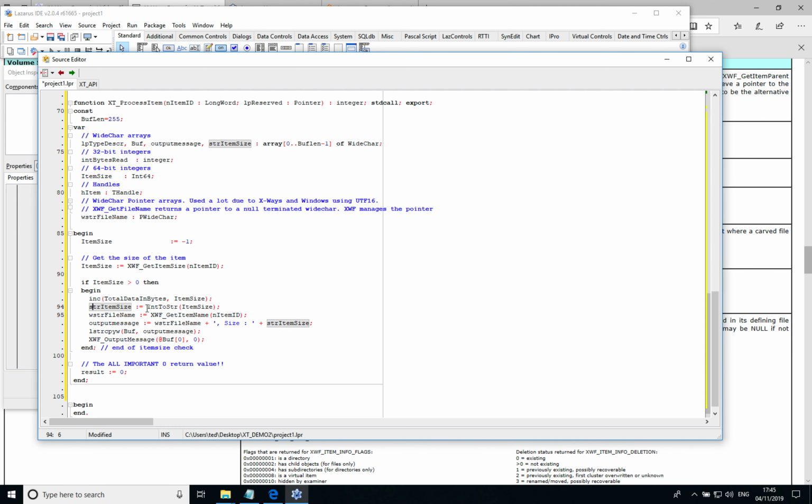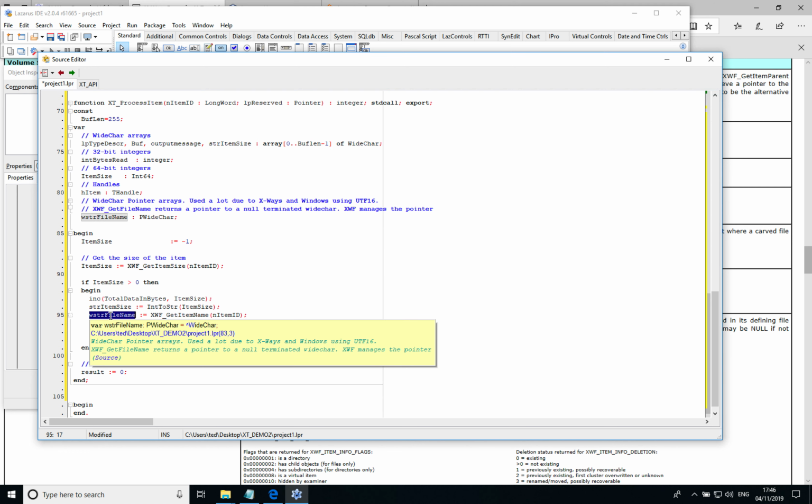I then want to convert that item size into a string value. I then want to ask X-Ways Forensics for the file name of this particular item that I'm looking at. So item ID, it could be 1, 10, 25, 1000, whatever item it is, I want to know what file name it is. So XWF get item name of the item ID, and it will store that in this Unicode wide string variable, which I can then output to the user.